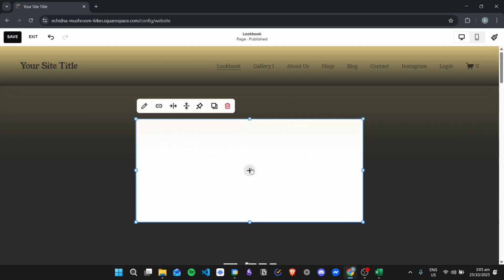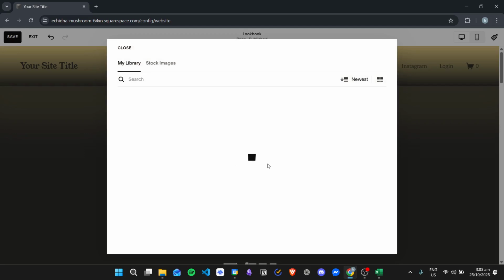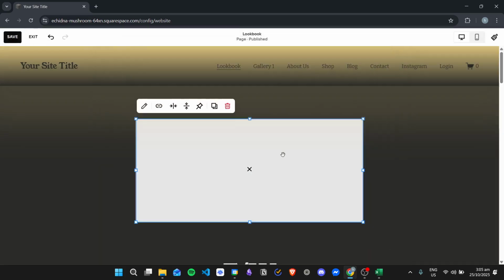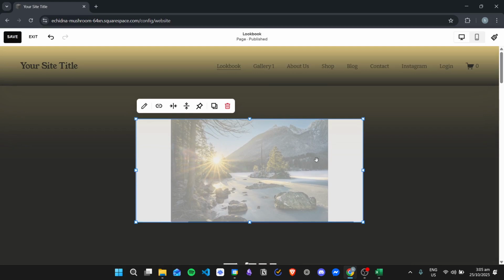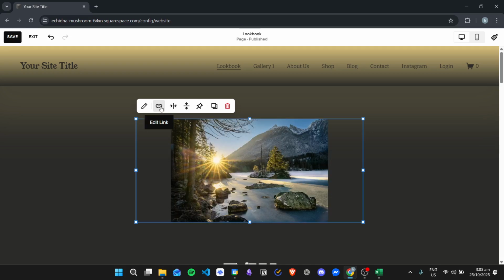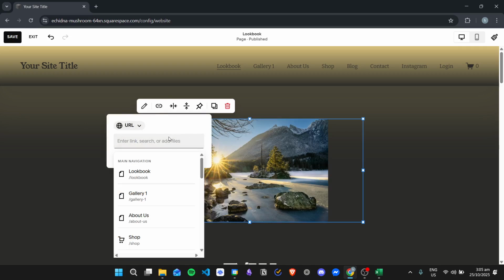And then I can go ahead and insert an image. We can upload our own image or we can select from the library. So I will just select from the library. For example, I want to use this image. And then in order to have a click-through URL, we just need to click on this button right here that says Edit Link. So when we click on this, we have different options.